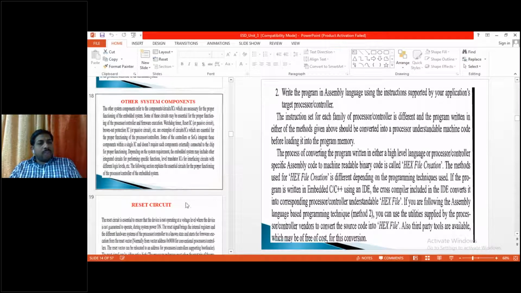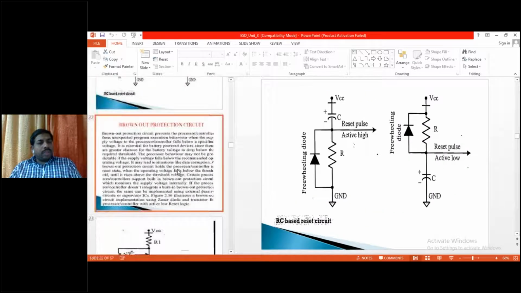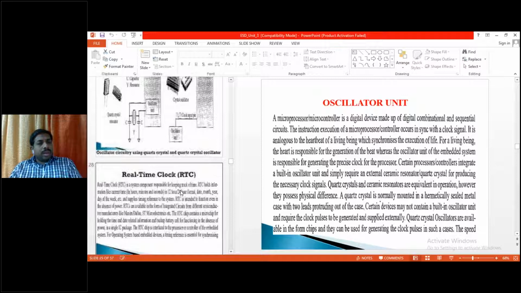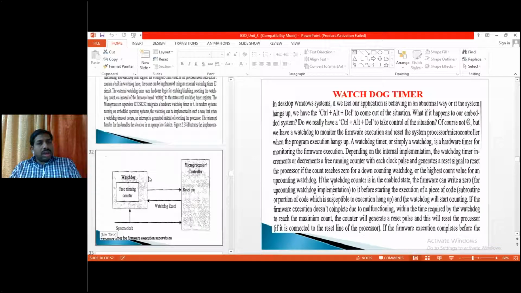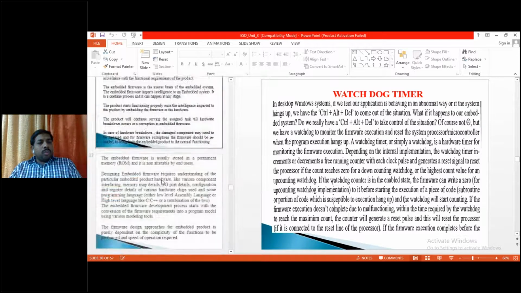So these are the system components: a reset circuit, a brownout protection circuit, oscillator unit, real-time clock, watchdog timer, which are available as part of your PCB. And they do the task of a reset or initializing the contents. So how you approach your embedded firmware is, there are two approaches.